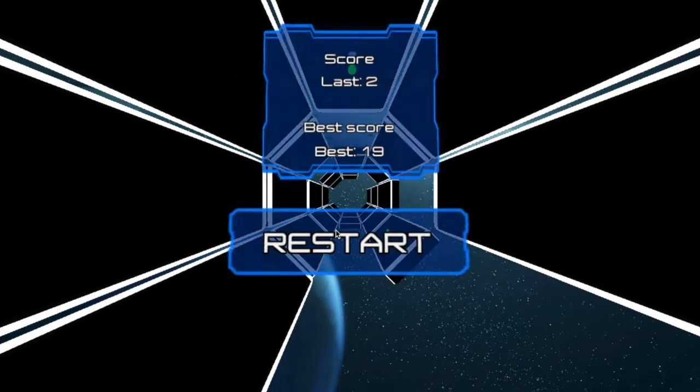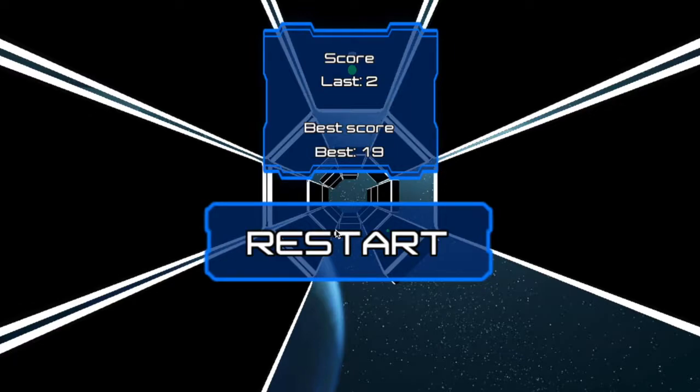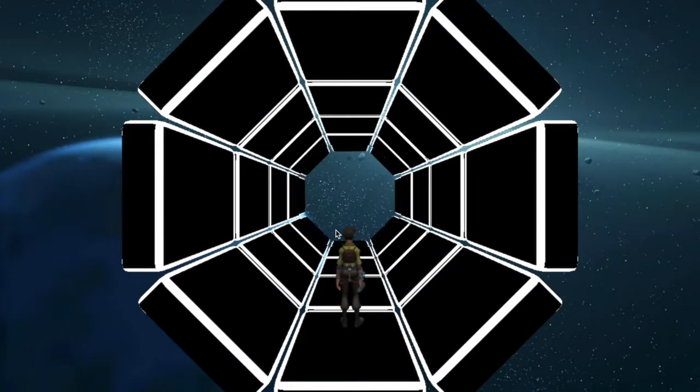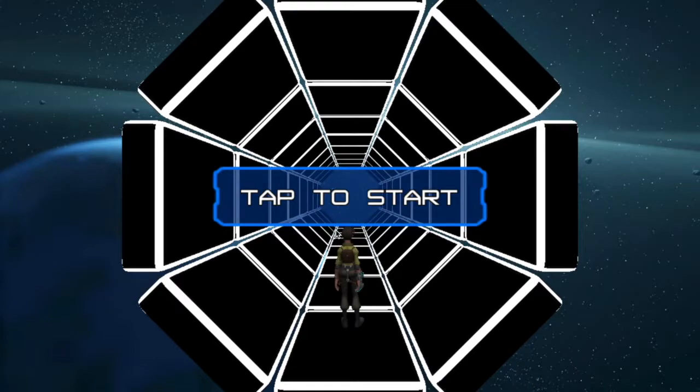See, also, I find it quite difficult because they generate the blocks about 6 blocks in front of you. And actually that's not quite far enough. That's a personal preference thing, but it does make it a bit tougher. Someone else should have a go, actually.